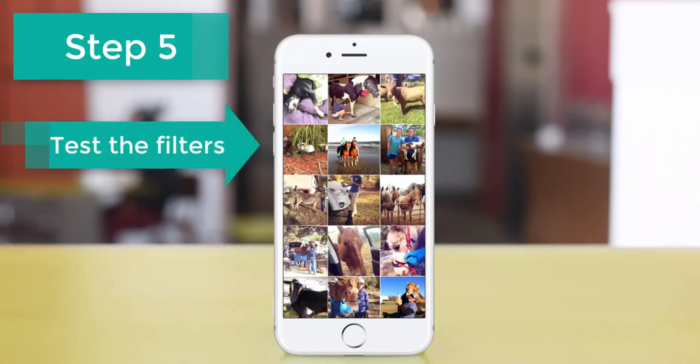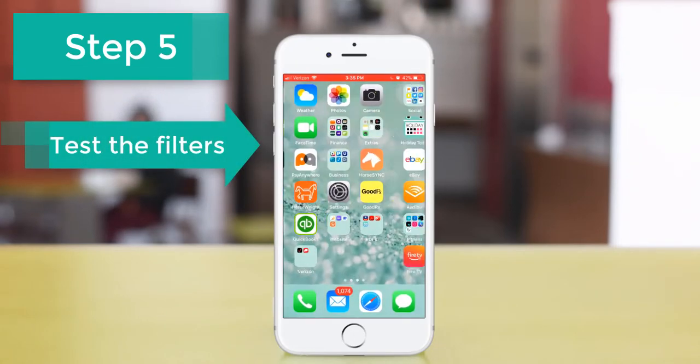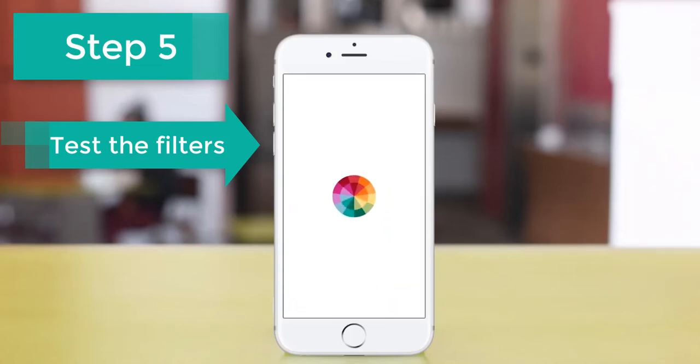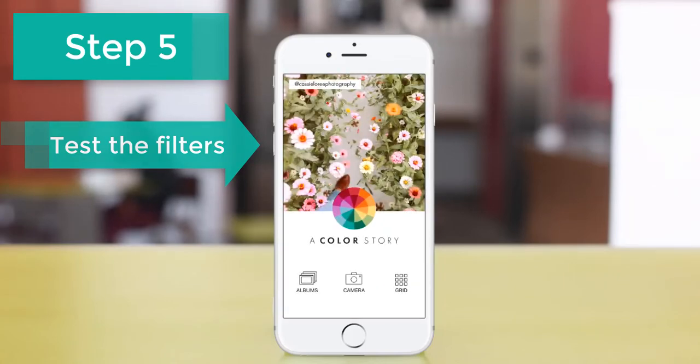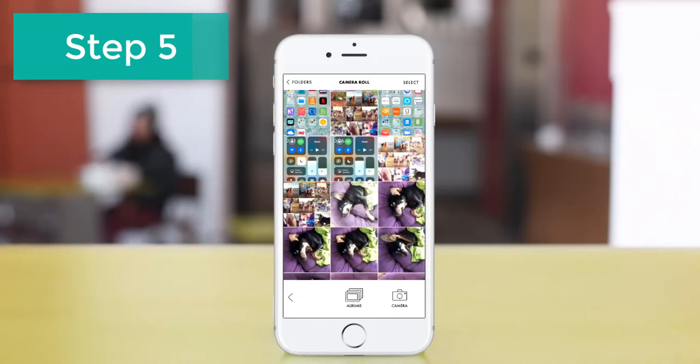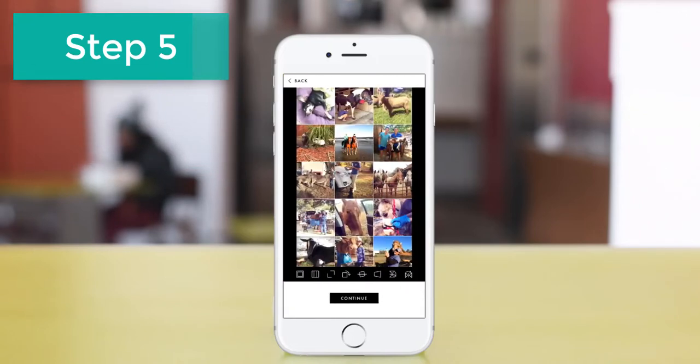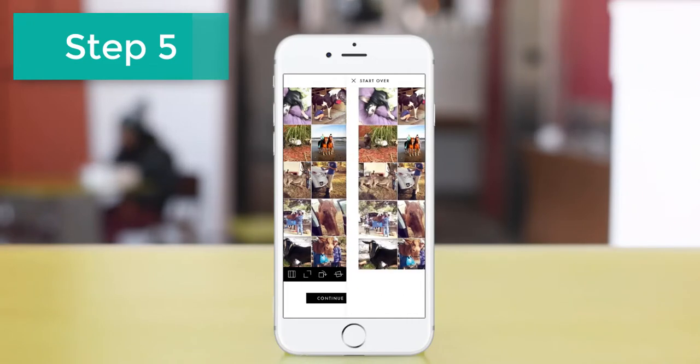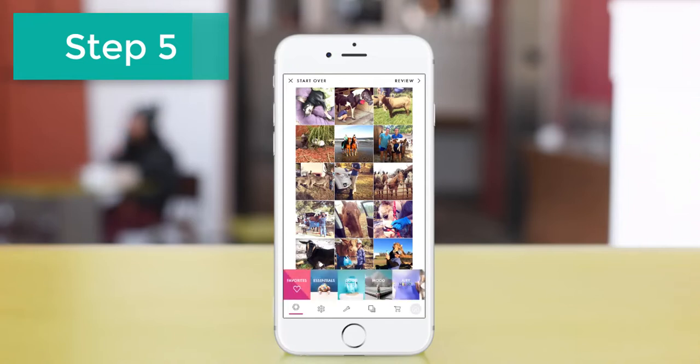Step number 5, we're going to start testing out the filters. So let's head back over to Color Story. And we are going to pull up our screenshot. So when we test out the filters, in this circumstance, all we're going to do is literally just apply filters. So we're not going to change the intensity of the filters, we're not going to change any other settings on here. So just filters and that's it. So I'm going to hit the continue button, I'm going to go straight to filters.